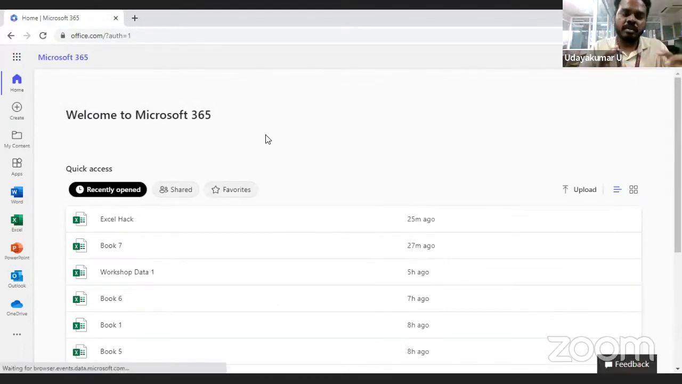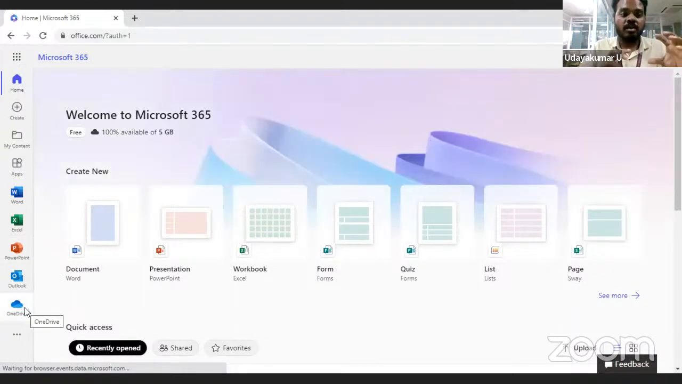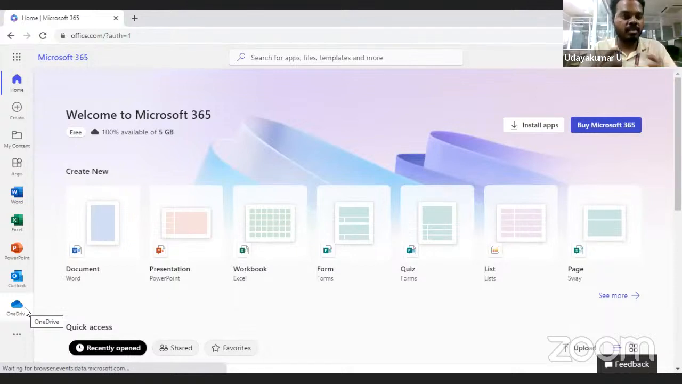We have already discussed this home page in the day one session. We have Word, Excel, PowerPoint, Outlook, and OneDrive. These are the Microsoft Office 365 tools. If you are going to download Microsoft Office 365, we need to pay for the subscription version in dollars. We have one more hack that will be shown at the end of the session: how to get the Microsoft 365 subscription version free of cost. Now we are going to use Microsoft Office Excel 365.